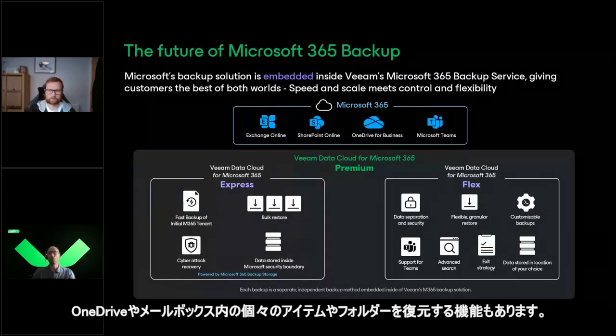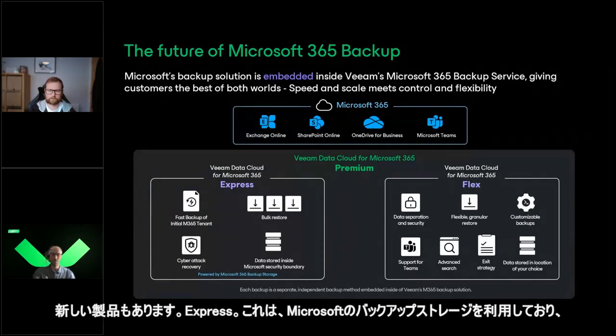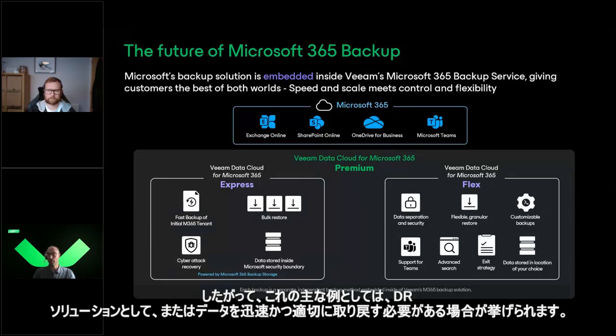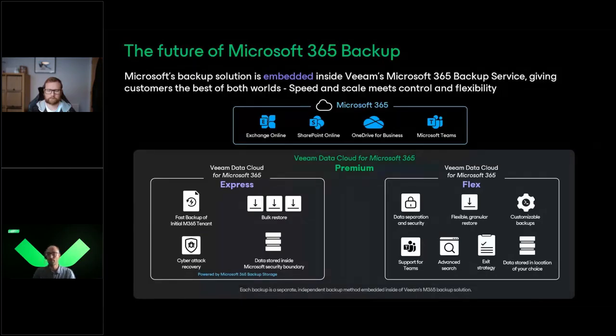But you've also got our new offering, which is Express. This is what it is, utilizing the Microsoft backup storage, and it allows an organization to back up data quickly and restore data at speed following a disaster scenario. So a prime example for this would be as a DR solution, or even if you need to get data back nice and quickly.